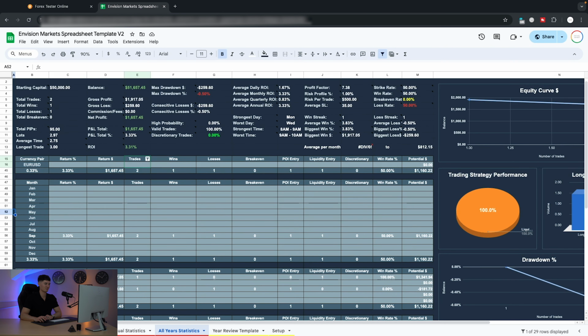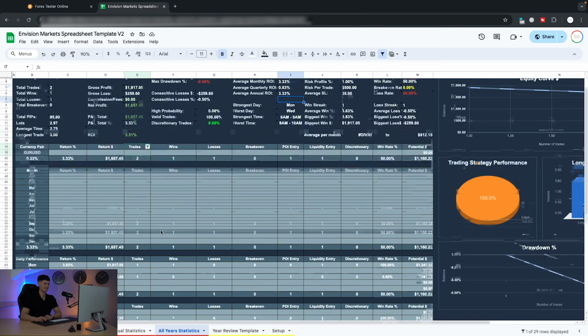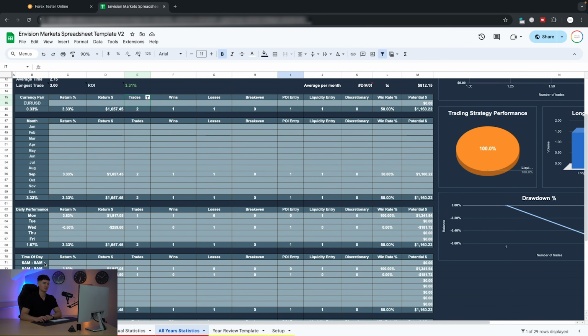Then you've got obviously daily performance. So we could then dig into, right, what's the strongest day? Well, the strongest day just from the 2 trades we took was Monday. Worst day, Wednesday. So we can dig into things like that. Even the time of day. What time of day is best for the strategy?